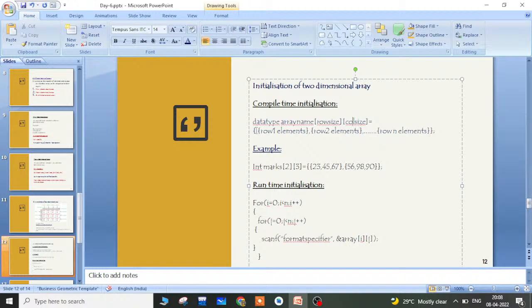Now in these curly braces, I simply provide the list of elements as sets, row wise. However many rows I have, I can take that many sets. Suppose I have n rows: row 1 elements, then row 2, then row 3 and so on up to row n elements. Each row consists of as many elements as the number of columns. Here is an example.